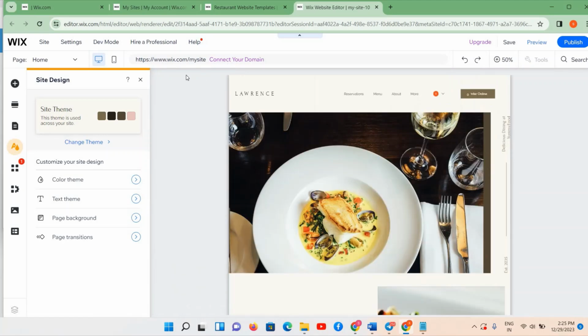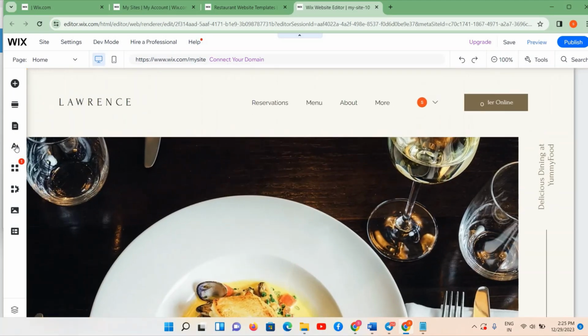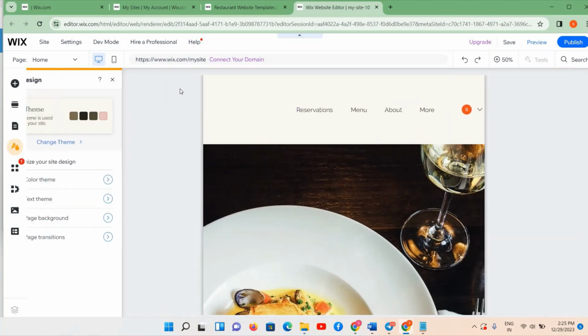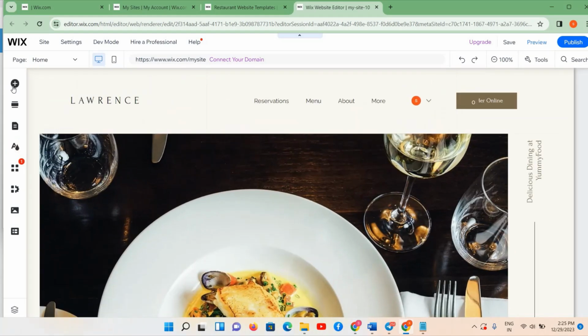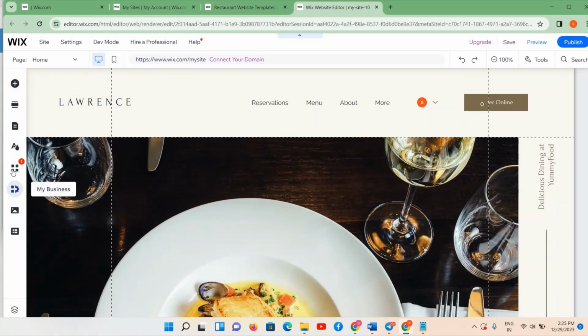After this we have to use this theme option, site design. Your fourth icon is site design. You can change theme color, you can change theme background, then page transition. All these settings you can modify using this fourth icon.